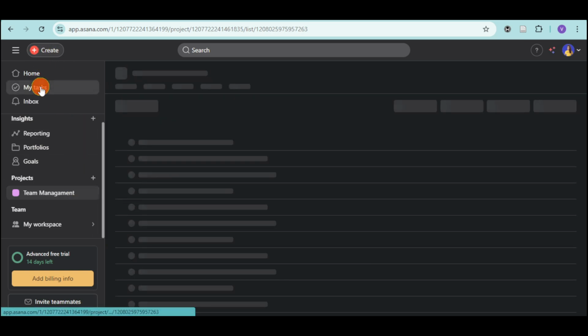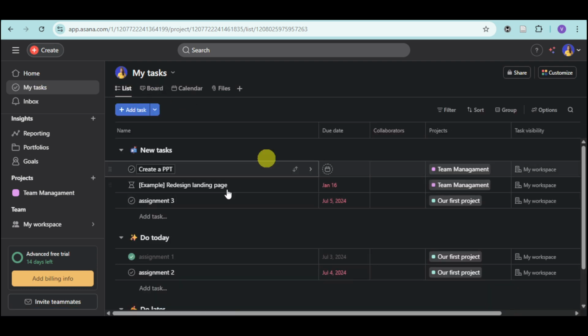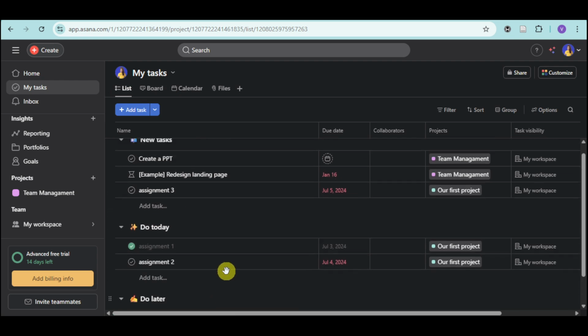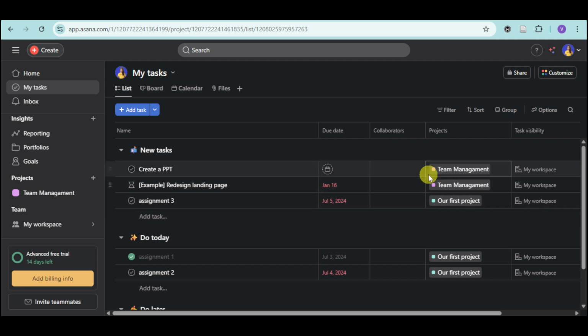You can click on this My Tasks and you can see in here all of the tasks that are assigned to you. You can see some new tasks, due today, as well as due later options. You can see their due dates, your collaborators, the projects where they are found, and in here you can also add new tasks assigned to you.